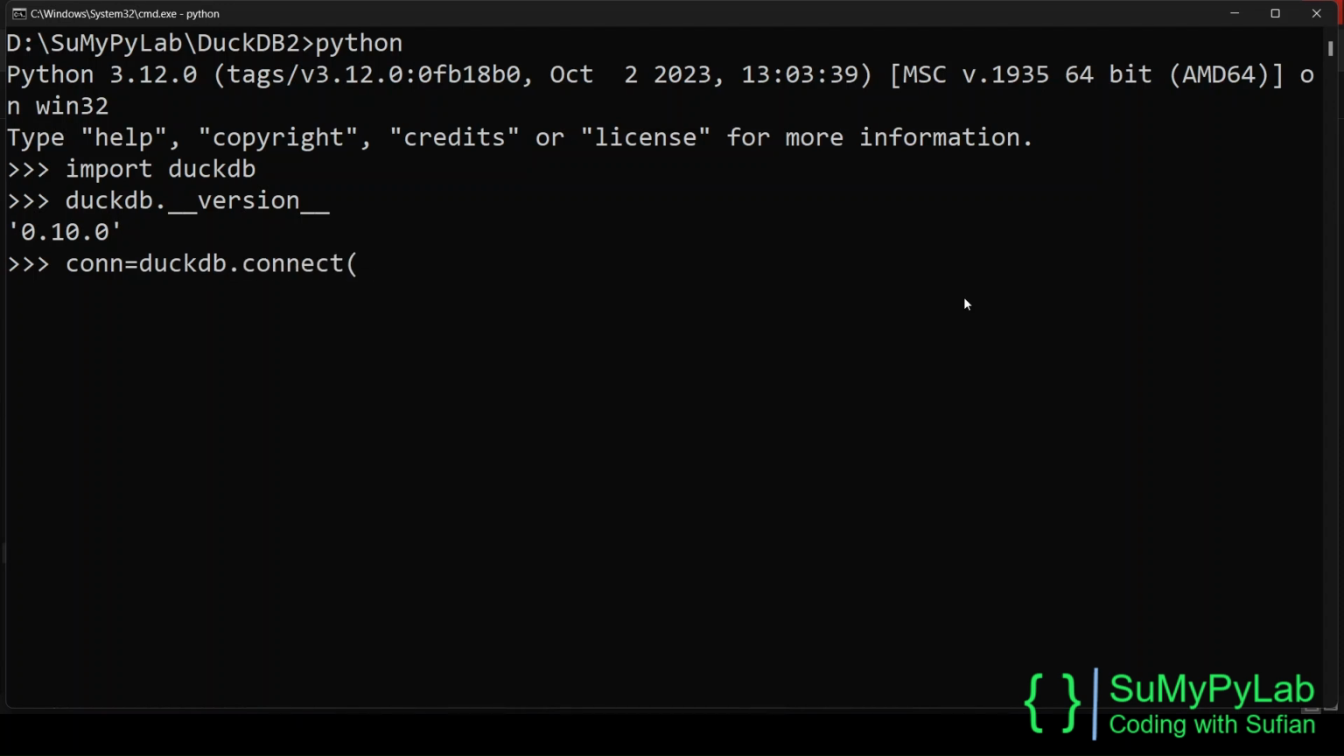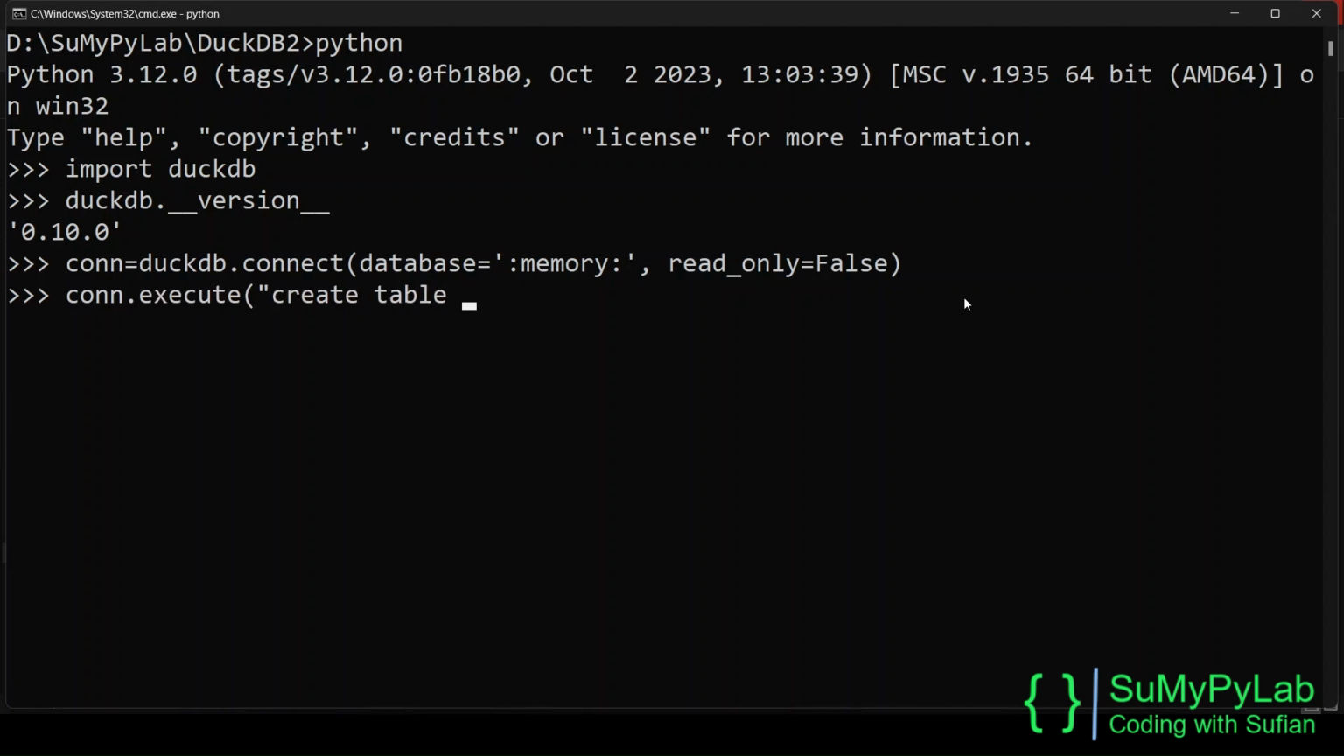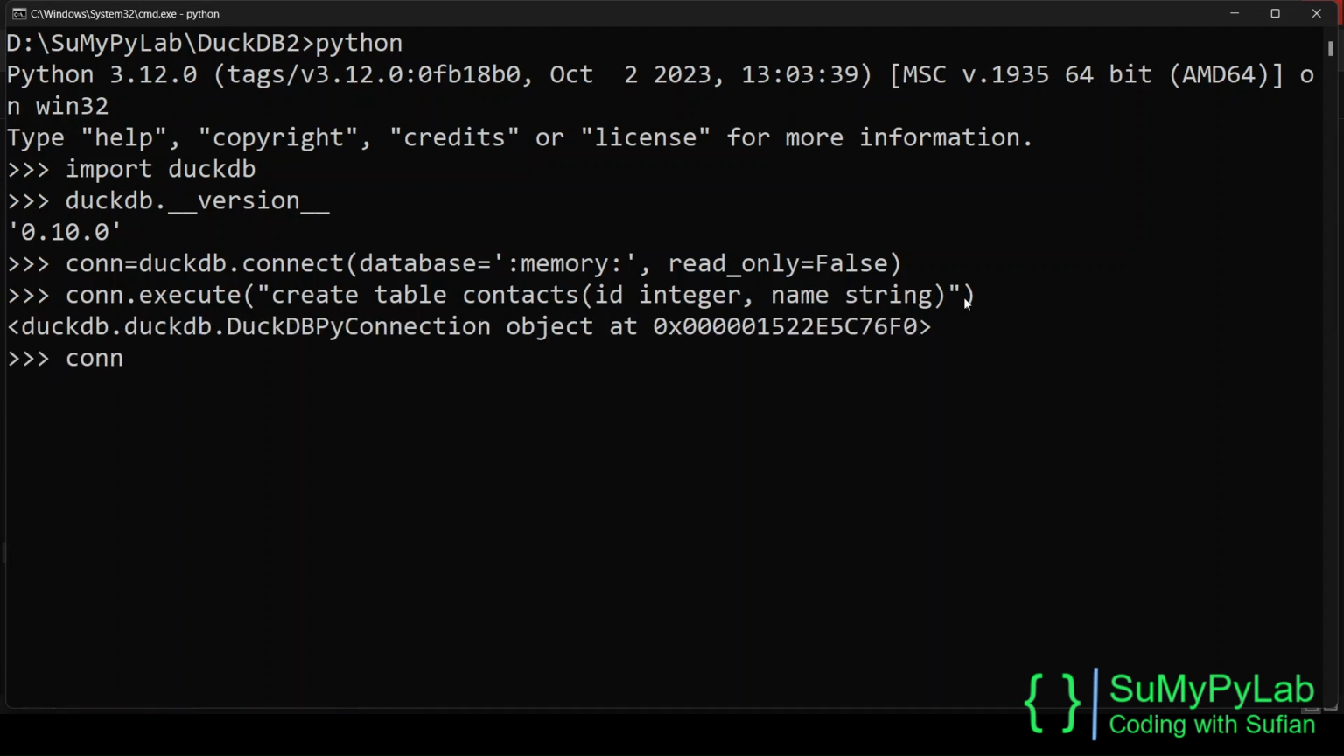Let's create an in-memory database and create a sample table to test CRUD operations. Calling connection object's execute method for creating a table named contacts with two fields, ID and name. Calling the same execute method for inserting a few records into the contacts table. If you know beginner's level SQL, then it is very easy to understand the commands we are passing to the execute method.